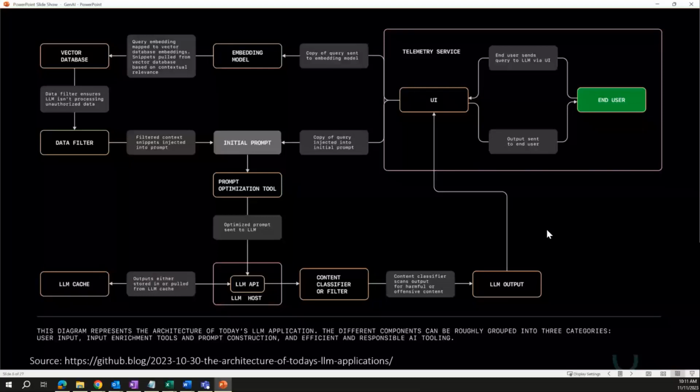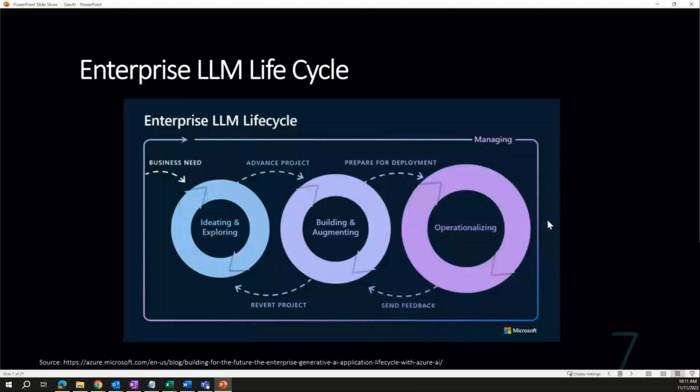So for an enterprise level, to create an LLM-like application, there is an enterprise LLM lifecycle. This is proposed by Microsoft. There are four different things happening in terms of LLM. First, there are four loops actually: ideation and exploring, building and augmentation, operationalization, and managing. All of them happen one by one.